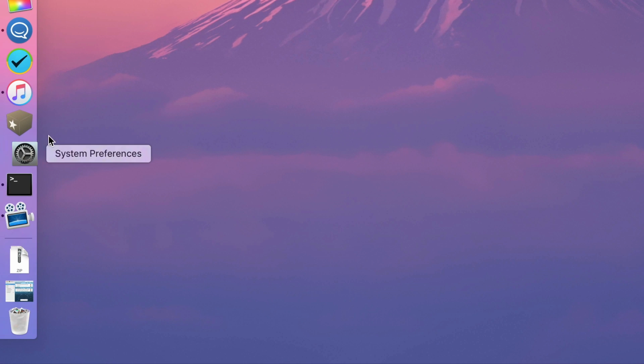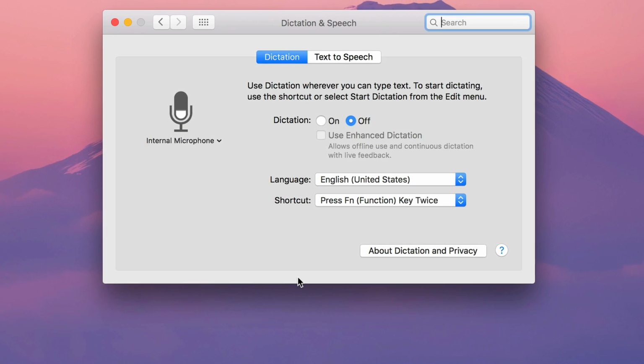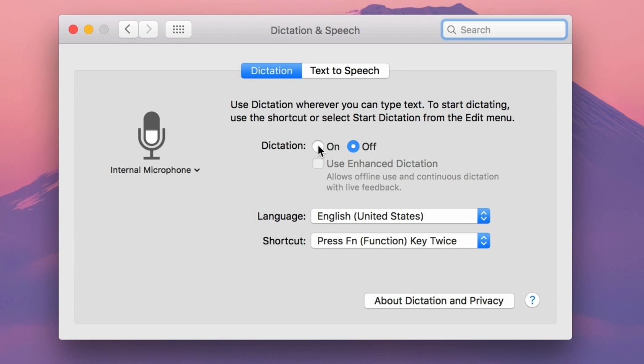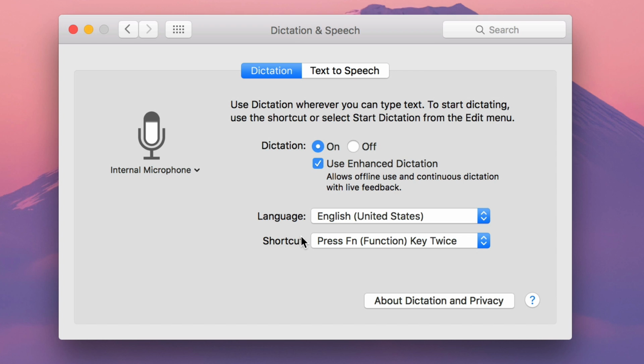Did you know that you could start dictation hands-free on your Mac? Open up System Preferences and click Dictation and Speech, and then click the On radio button next to Dictation and click Enable Dictation, and then click where it says Use Enhanced Dictation. If you've never done that before, it's going to require you to download some data, about 1.2 gigabytes worth.